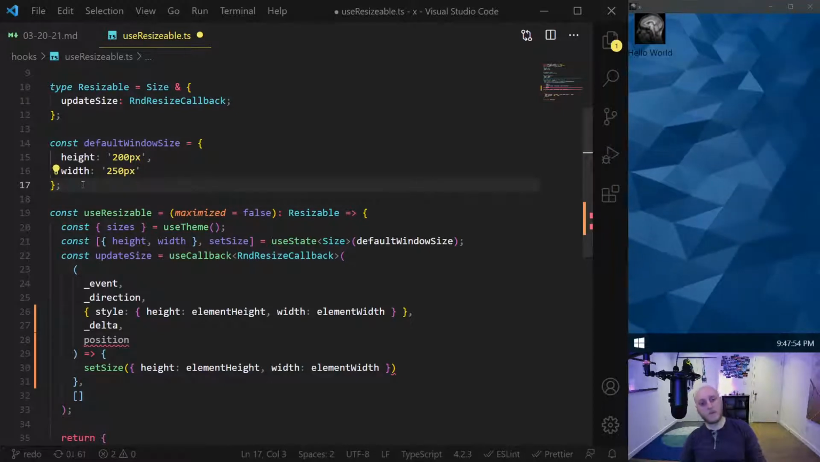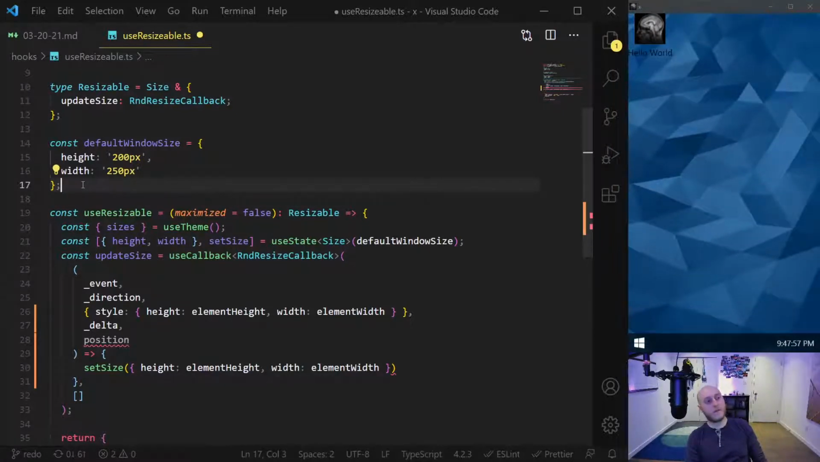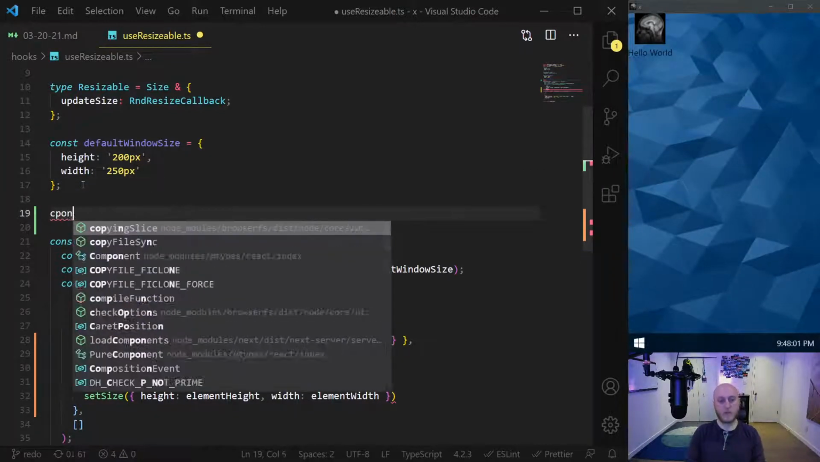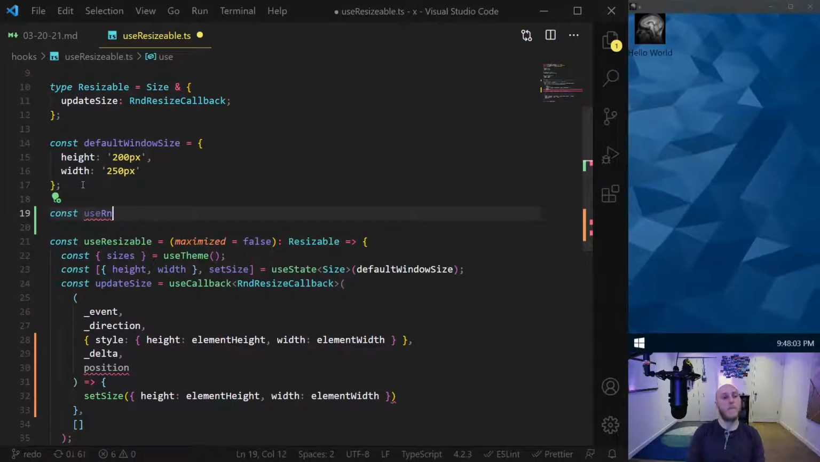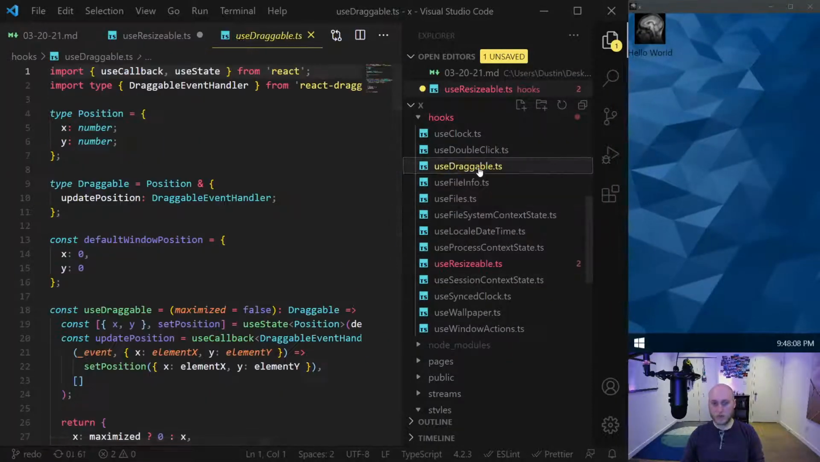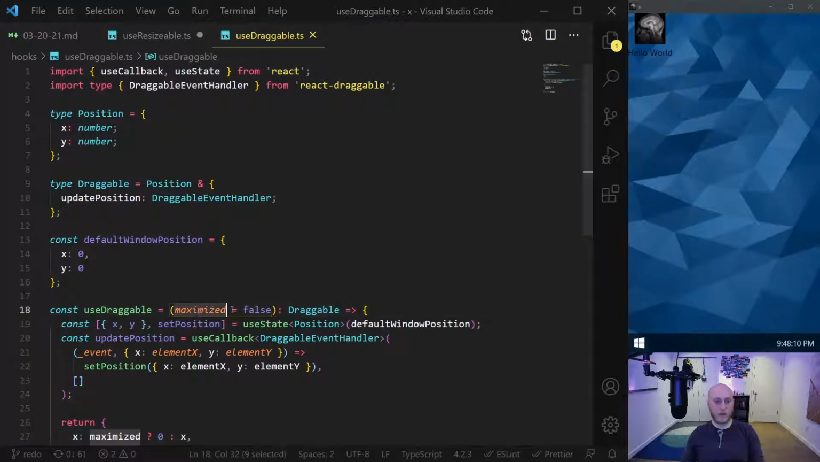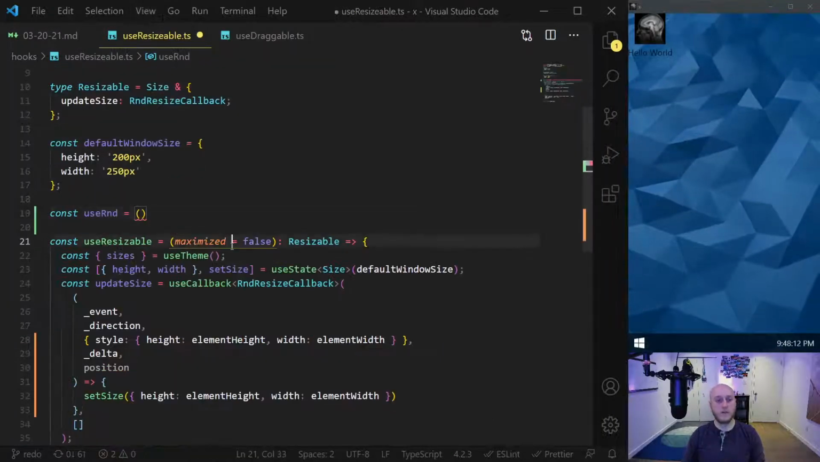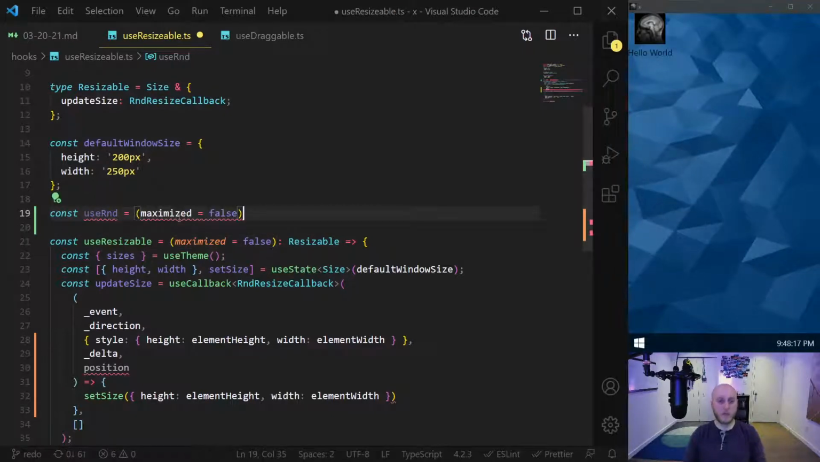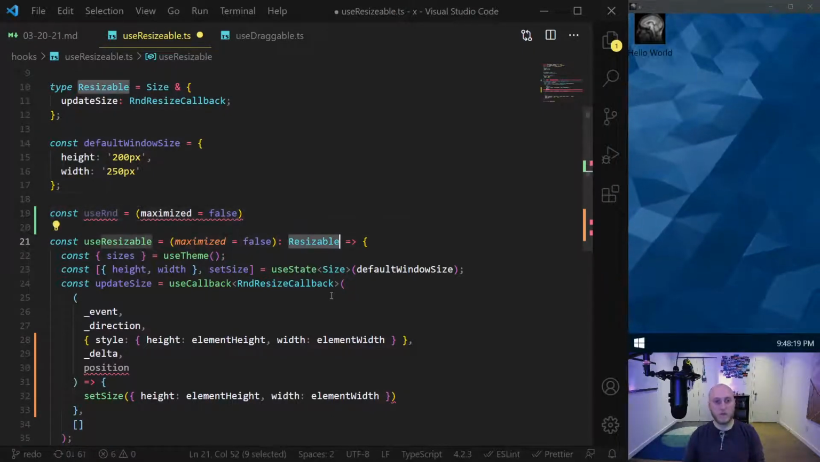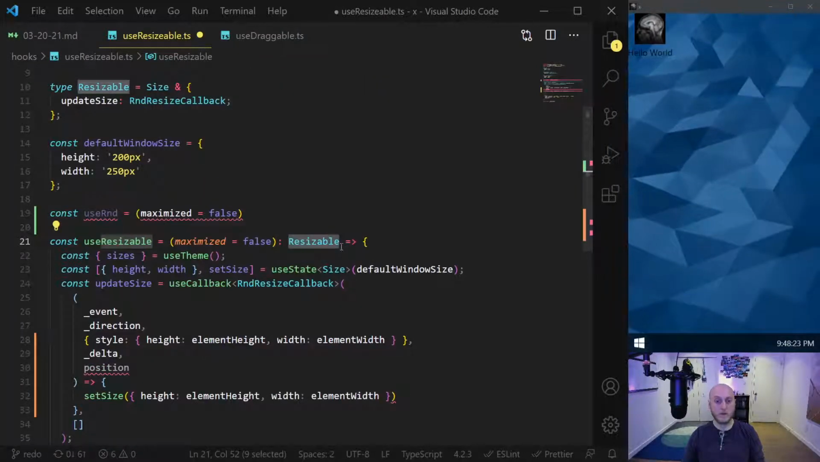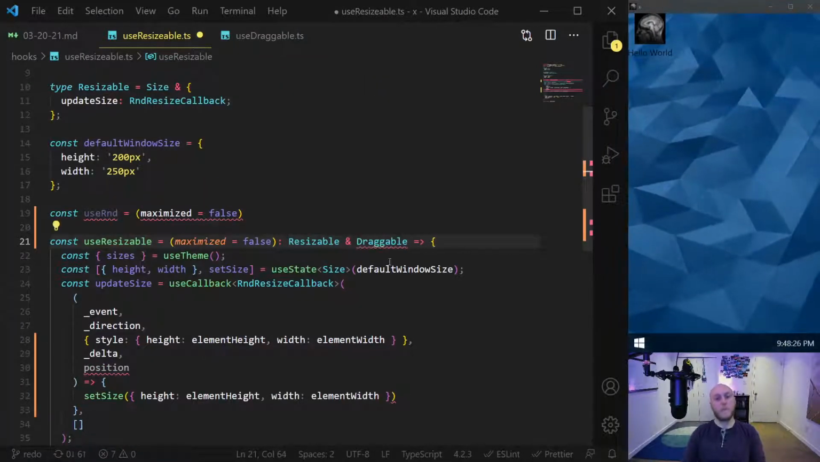I'm going to have to put the height and width and position in one hook for now. This is something I'm still working on, the refactoring for this. So let's open up the draggable one too, because we're going to need both of them then. Luckily, they both pass in maximized, so it's cool that there's some efficiency there. Let's try to be really simple with this. Let's say resizable and draggable it returns, and draggable. There we go.